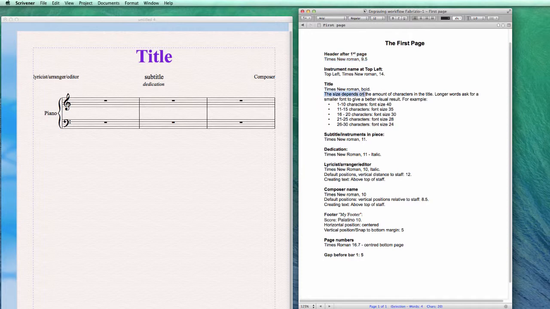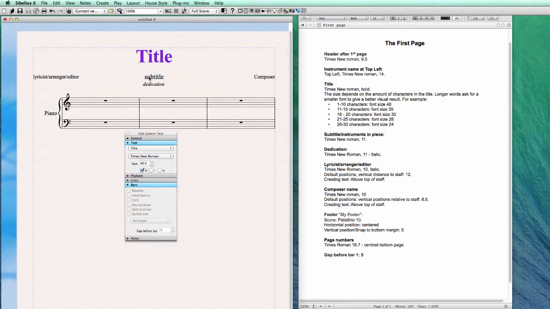Like I said here, the size depends on the amount of characters in the title. So this is my little system. The next subtitle, or instruments in the piece. And I want to have Times New Roman 11.